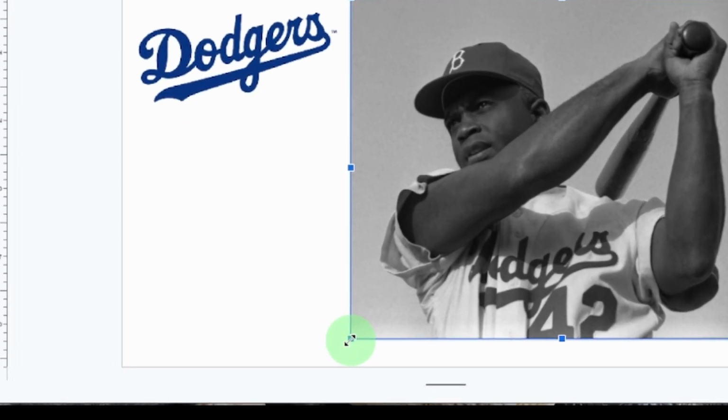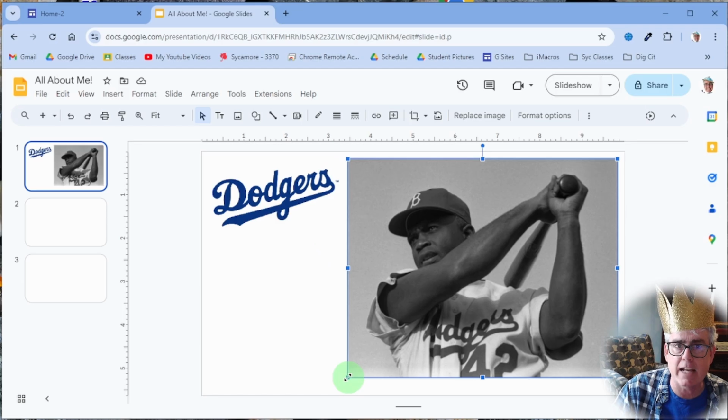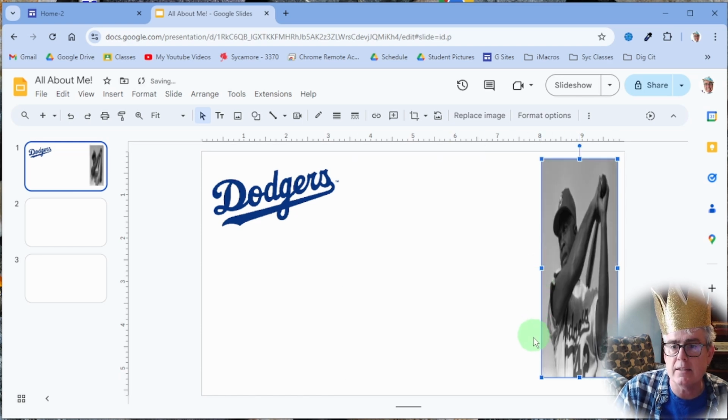Do you see how right there the arrows are diagonal? That's when you know you can size, when the arrows are diagonal. See how they're diagonal? Now you can size from here, but we don't want to size from the edge. If you size from the edge, it looks like this. Squishy. No one wants a squishy Jackie Robinson.